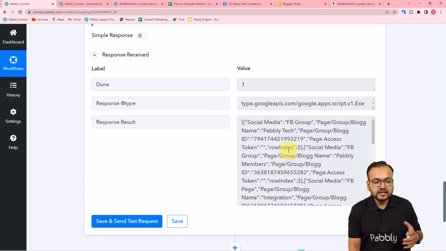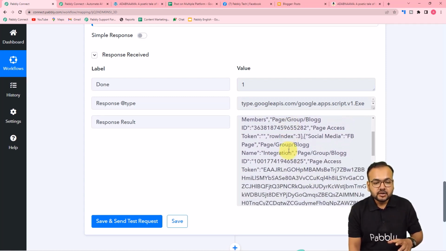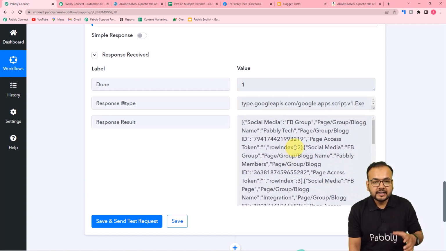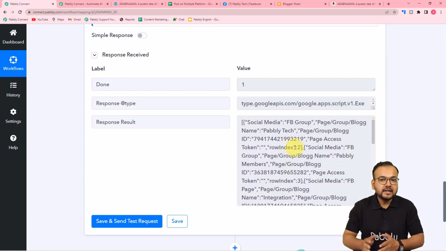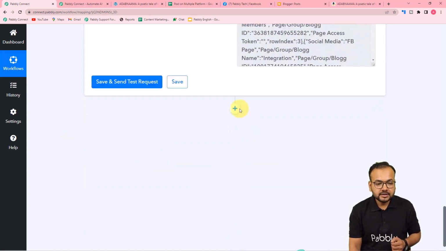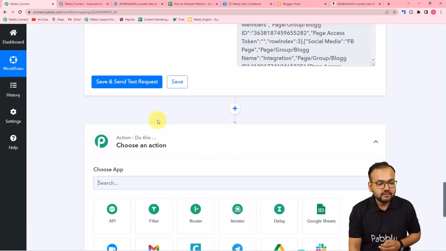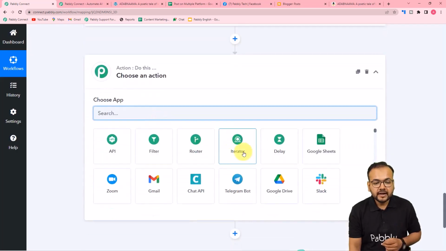We got this array of data because we toggled the simple response button to off, and now we can arrange this array of data with the help of a Pabbly Connect feature called iterator. The iterator is going to segregate this data in row by row form, and after that we are going to create a post according to the data we got in a row of each social media account one by one. So here click on this plus icon and another actions tab will open up. From here you will find this iterator. Select iterator from here.